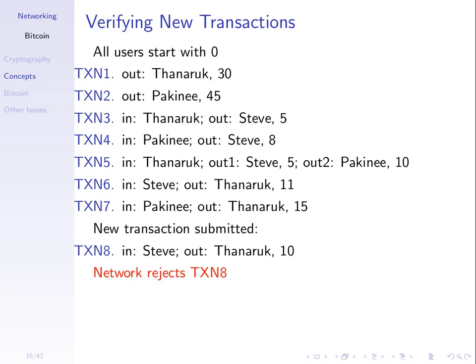So we now have 7 transactions, and then I create a new transaction. I send it to everyone, and everyone checks. I want to send 10 to Tanarak, and you do the sums. If you see beforehand my balance was 7, if I try to send 10 to Tanarak, that transaction should be rejected. It is not added to the log. Okay? It fails.